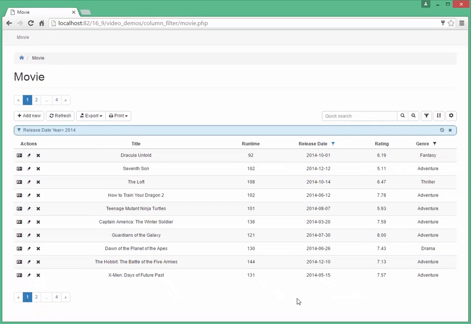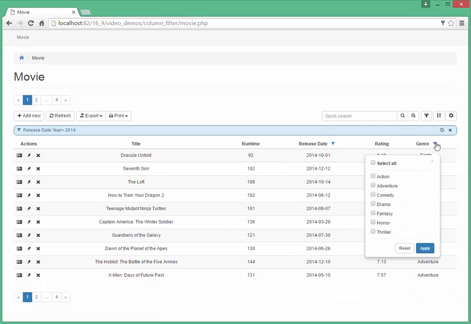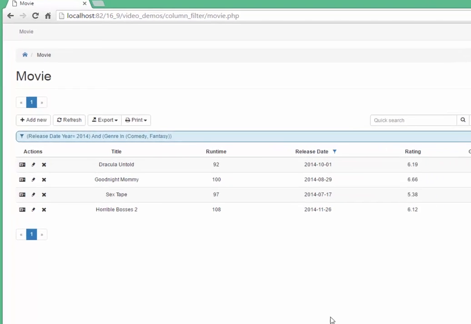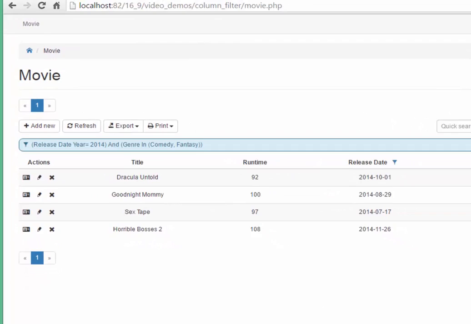Let's filter this data against another column. Now we want to browse comedies and fantasy films released in 2014. Three more clicks and here we are. Note that the new filter condition has been added to the existing one.